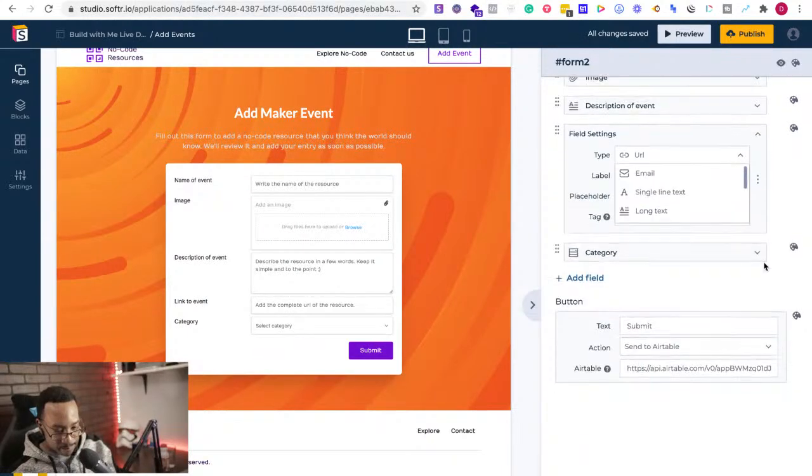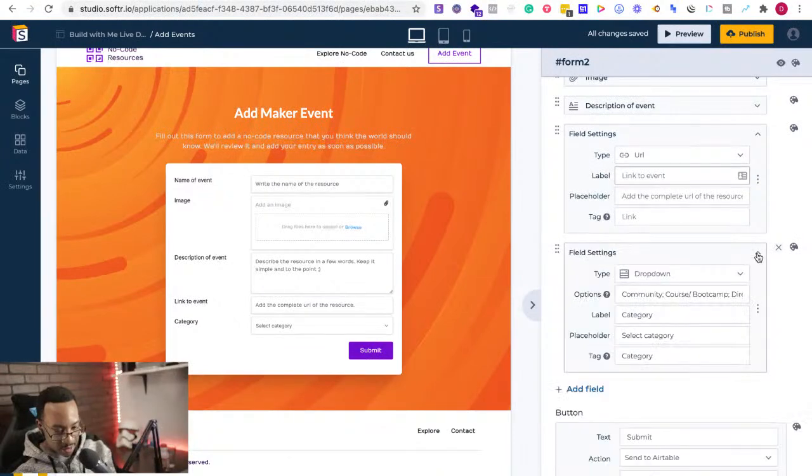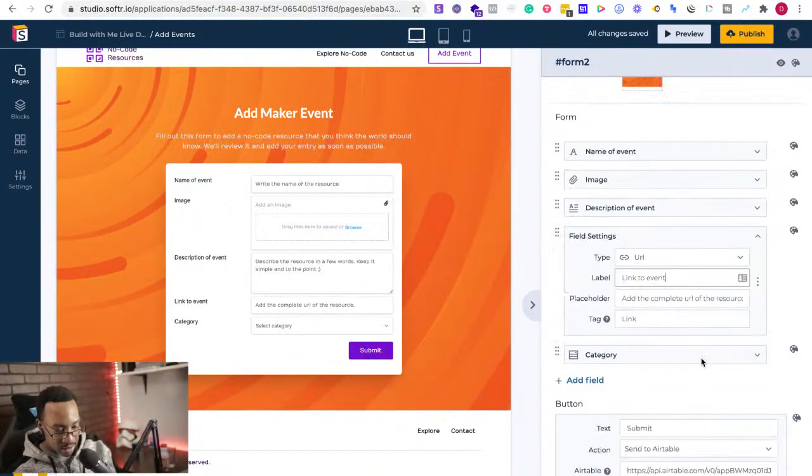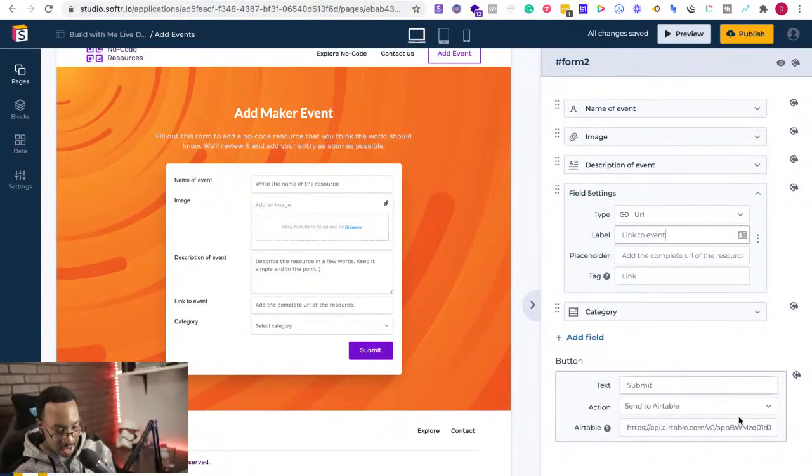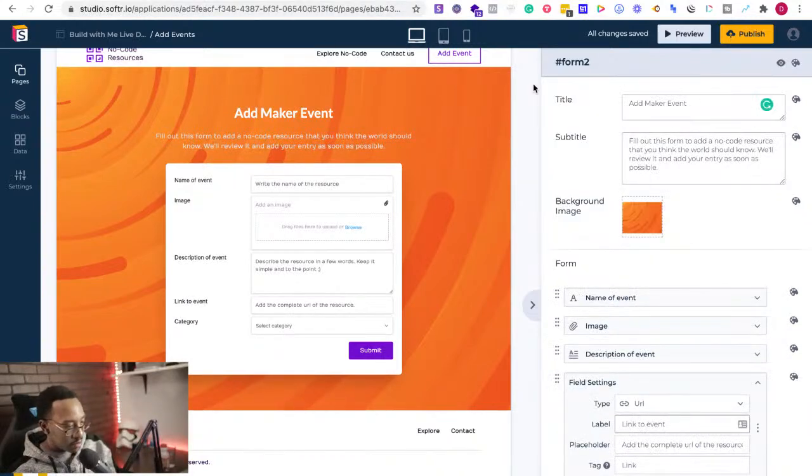Category. I don't think I need to mess with the categories really. Drop down. That's fine. Community. Events. Blah, blah, blah. I'm going to leave that there. I don't need to worry about that. Event. Submit. Add to Airtable. That's fine. The Airtable's already right there. We save that.